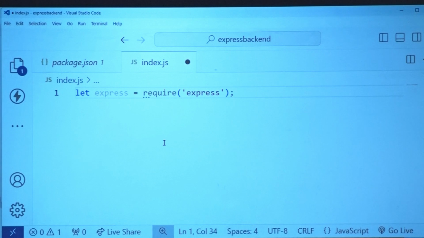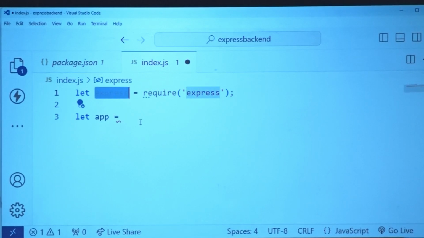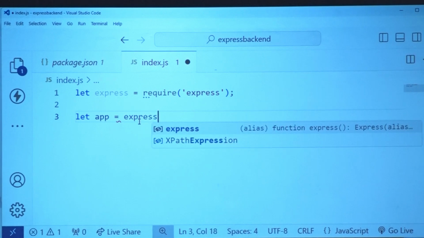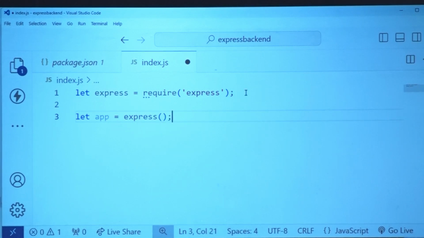Okay. Now using Express, I want to create an instance of this Express. Now I've got an Express here. I want to create an instance of it there, right? So let me write get Express, then get an instance of it.